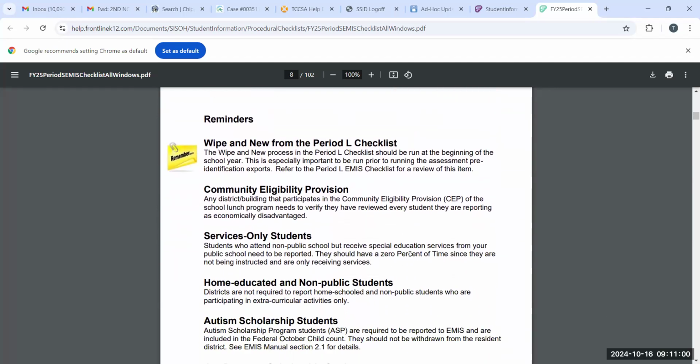So here are just a couple of reminders, and I'm on page 8 here, okay? This is letting you know to wipe in new from the period L checklist. We'll go into this when we approach the staff course collection a couple weeks down the road. This is giving you some reminders, going into the S reporting period, of what to look out for, what Frontline felt you should keep in the back of your head.